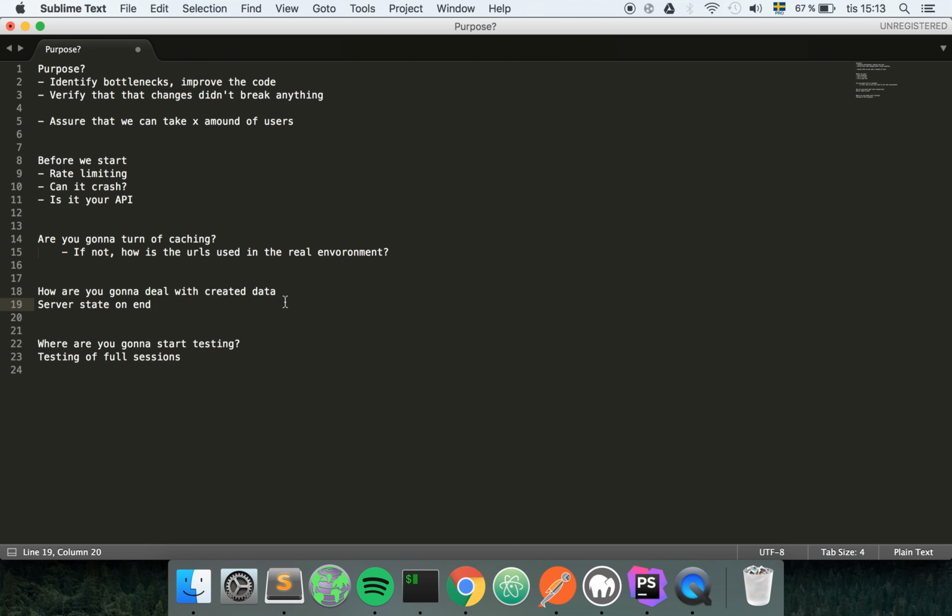Is it fine? If you're doing it on localhost, you can just drop the database, I guess. But if you do this on the live server, how would you clear out all the junk users that you created and stuff like that? So that's also something to consider, because there might be data generated by the requests that you're making.